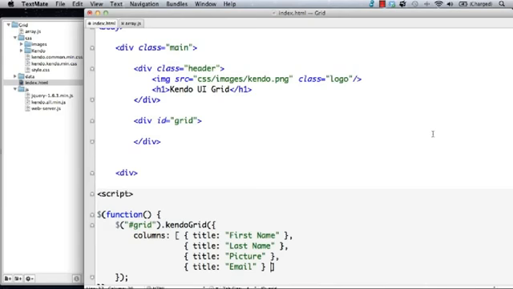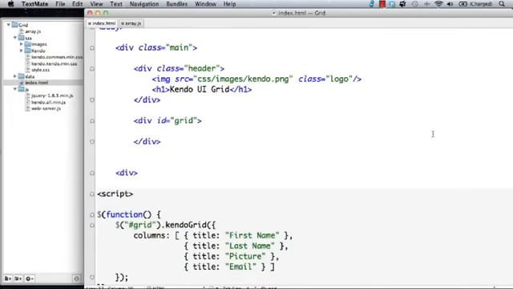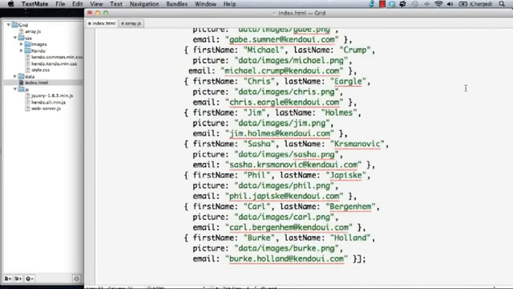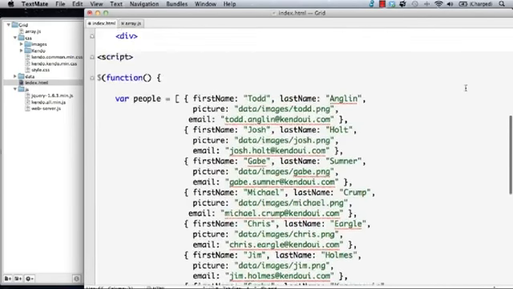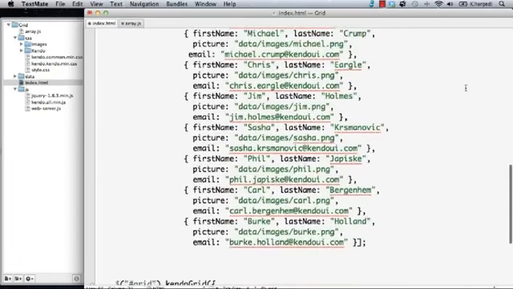Alright, now that we have all our columns defined, let's have a look at our grid. Alright, that looks a whole lot better. Let's go ahead and add some data to our grid. I have a local JavaScript array that I'm going to add here just above our grid function. Now this looks like a lot of data, but this is really just an array of people objects.